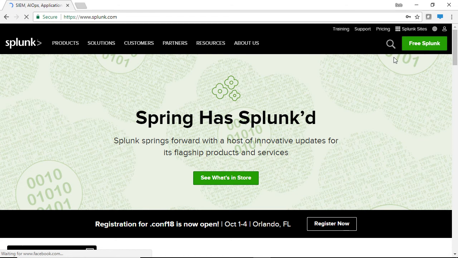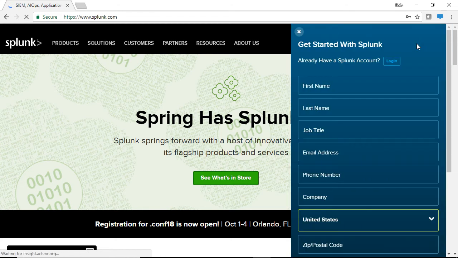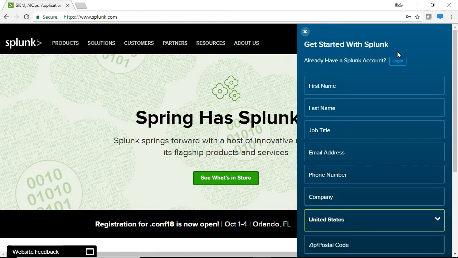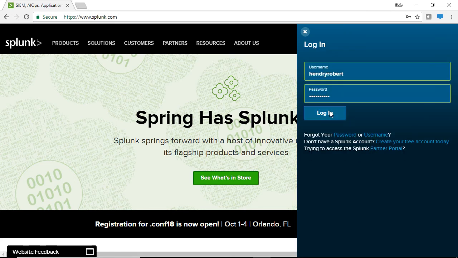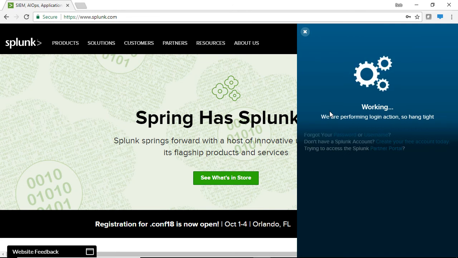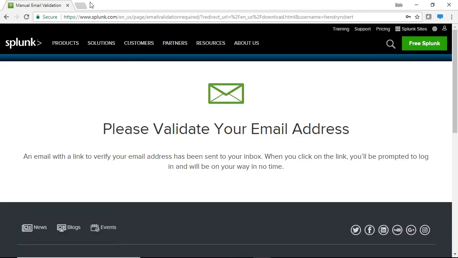Now first what we need to do is download Splunk. Now I already have it downloaded, so we're going to fake this step a little bit, but basically what you would do if you were starting from scratch is you'd have to log in, and then you would be verified by your email address, and then you'd be able to download either Splunk Free or Splunk Enterprise.